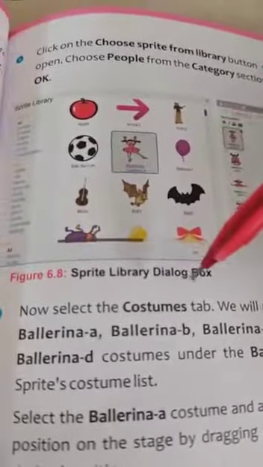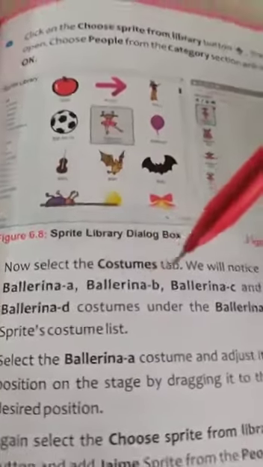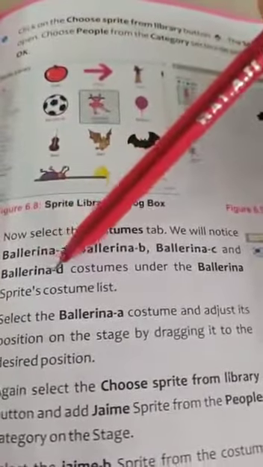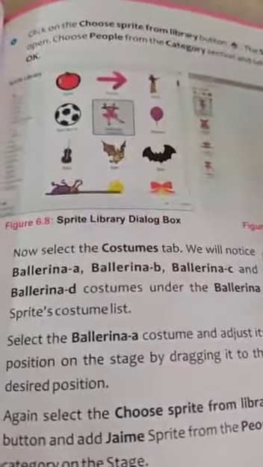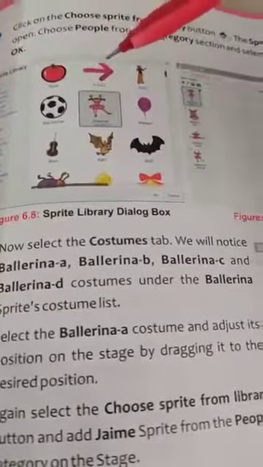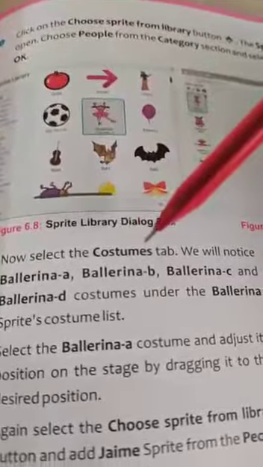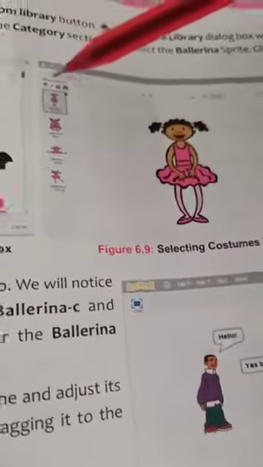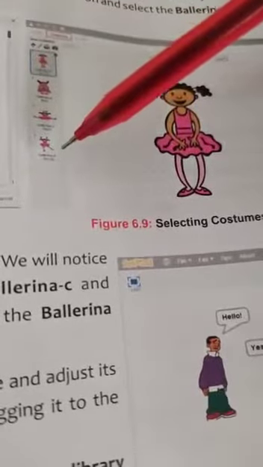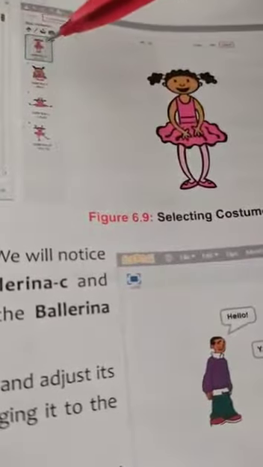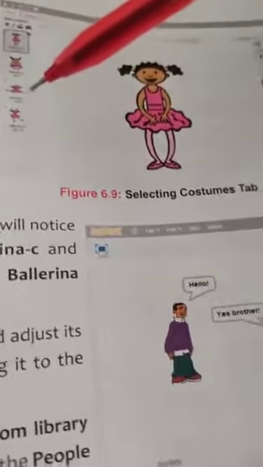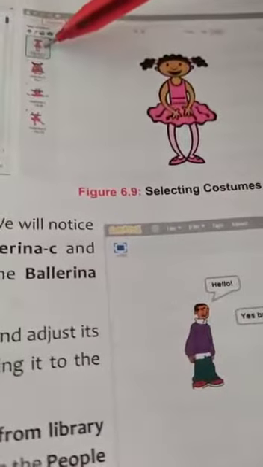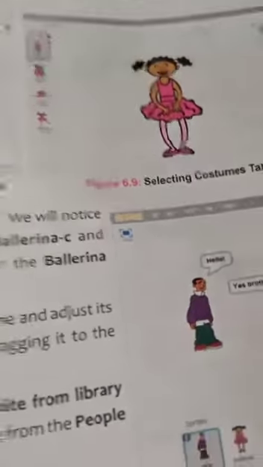Now select the costumes tab. We will notice ballerina A, ballerina B, ballerina C and ballerina D costumes under the ballerina sprite's costume list. So next, when you add the sprite in your project, the next step is to select the costumes tab. In the costumes tab you will notice there are different costumes of the ballerina sprite: ballerina A, ballerina B, ballerina C and ballerina D.